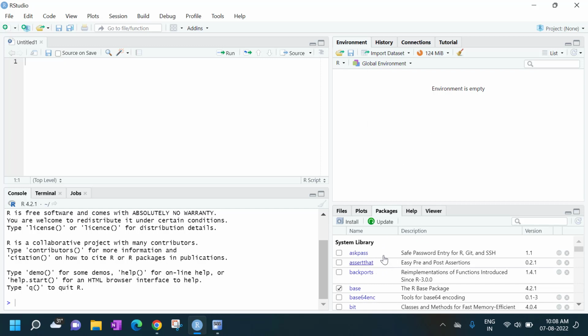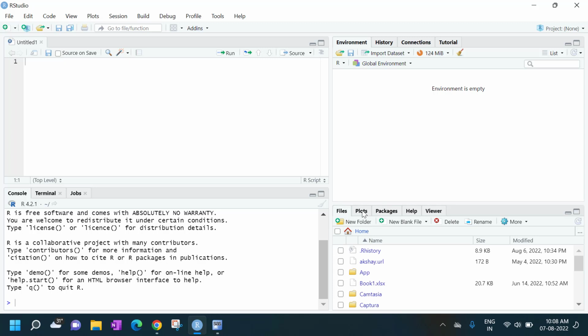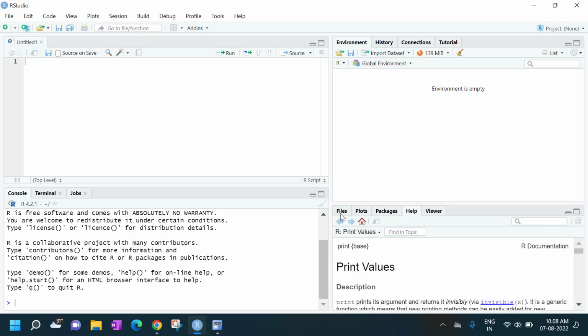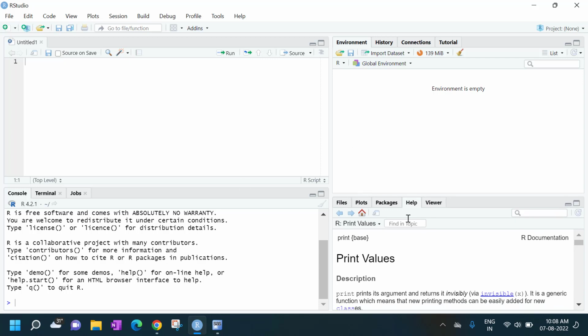And if you see the bottom right, here we have plots, files, packages, help, and viewers, right? So we'll see each and every function gradually, right? So this was just an outline, and now I jump to setting the working directory and getting the working directory.